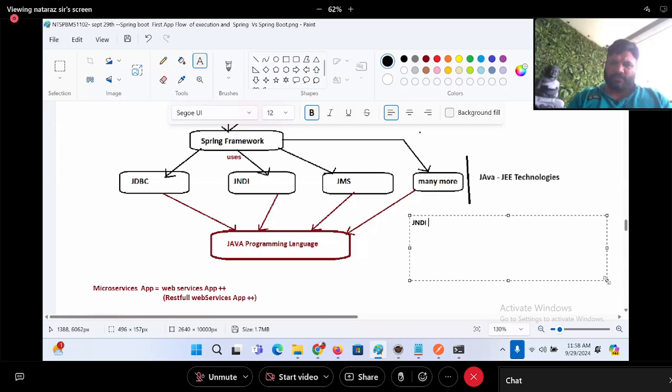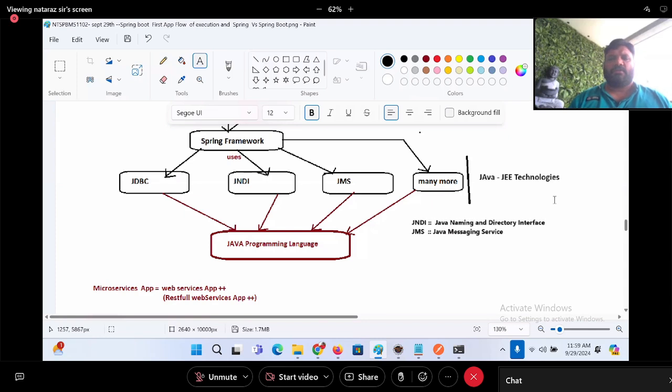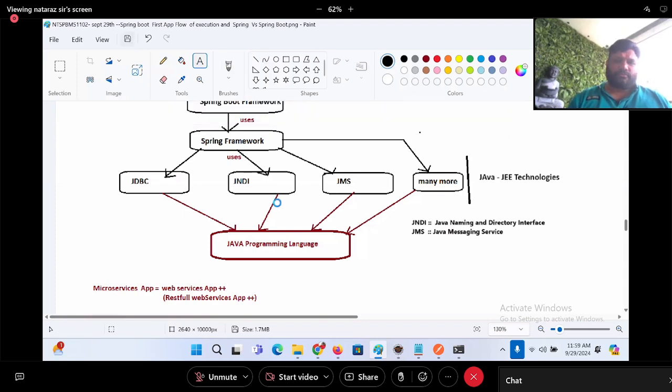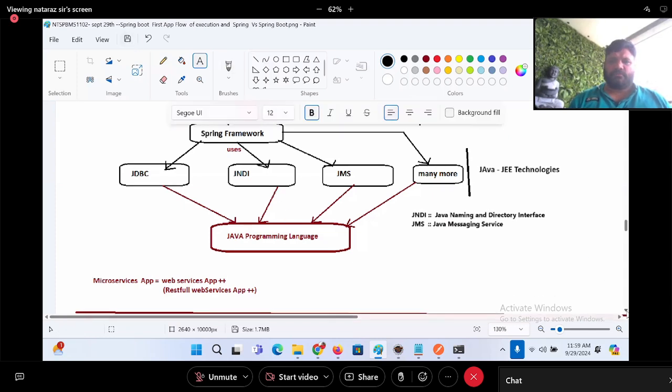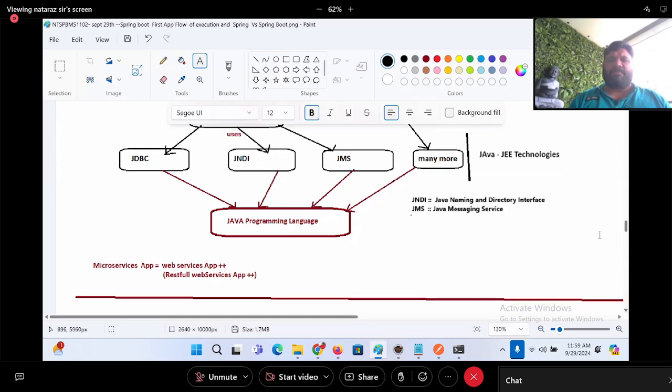JNDI, Java Naming and Directory Interface. JMS, Java Messaging Service. JPA, Java Persistence API. We already discussed this, right?